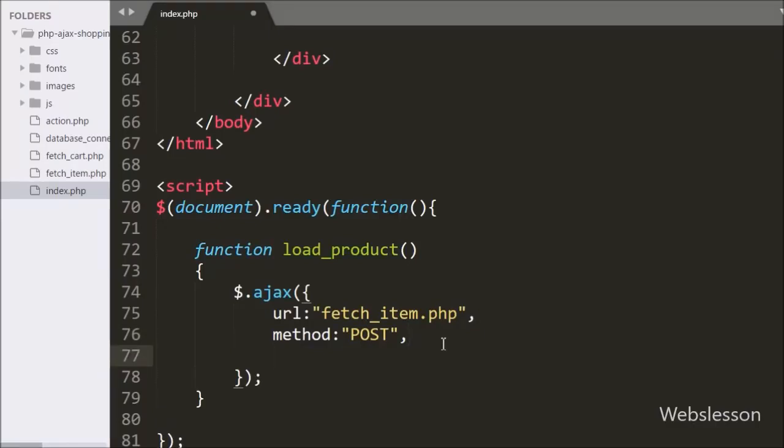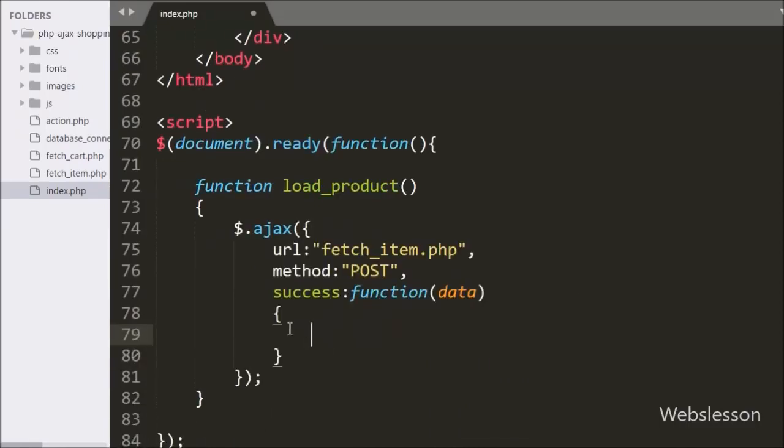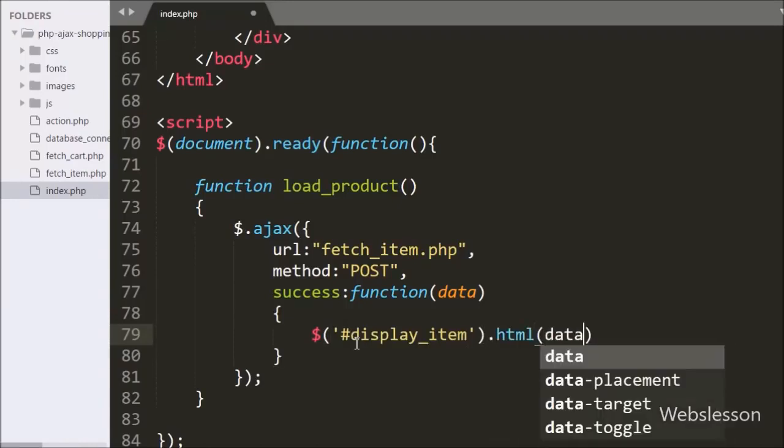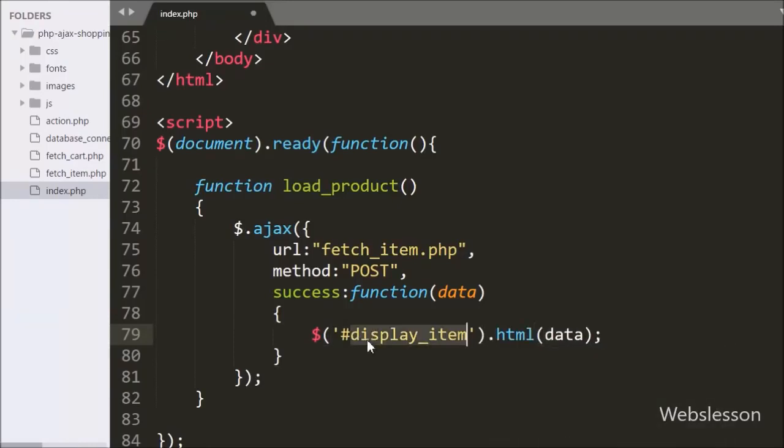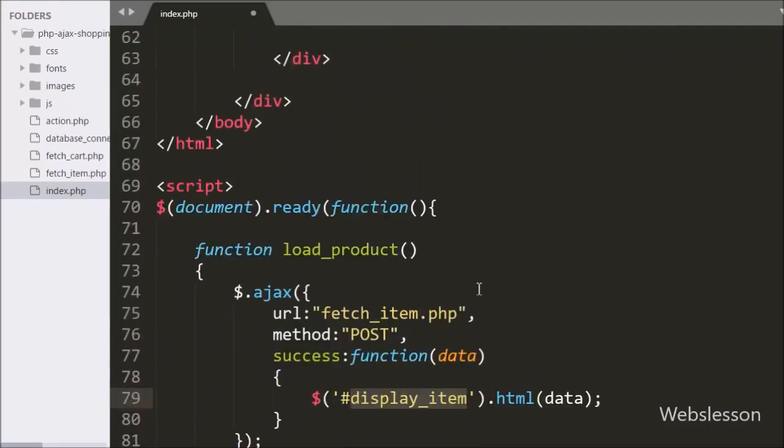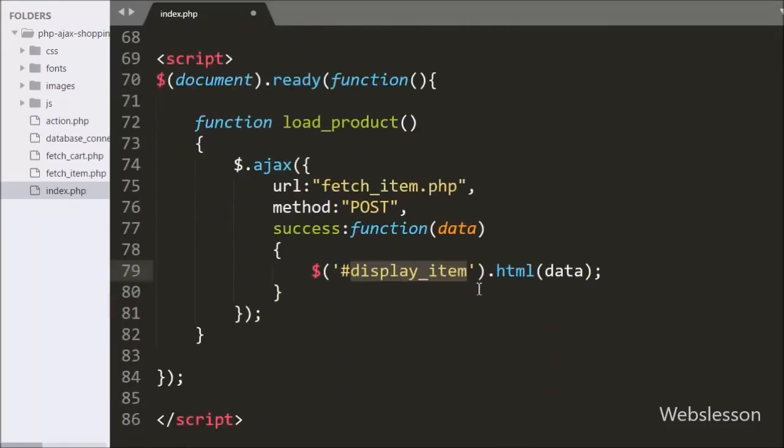After this we have written a success callback function. This function is called if the request completes successfully, and it will receive data from the server. Under this function we have written $ with the division tag ID display item with the HTML method, and under this we have written data. This method will display products on the web page with the add to cart button.